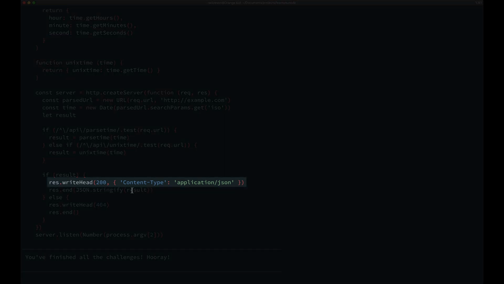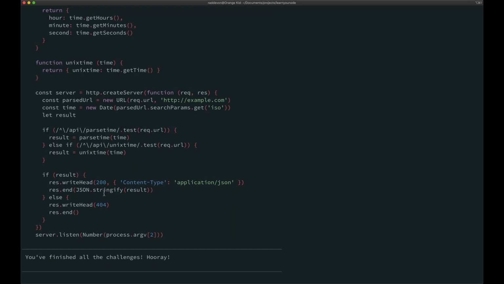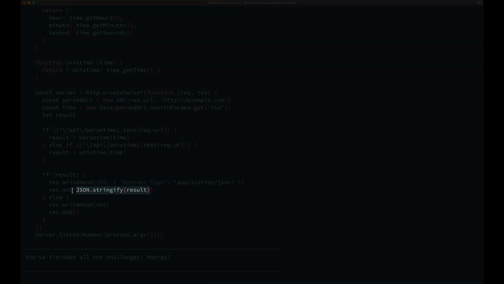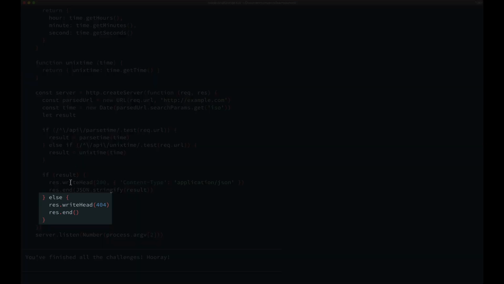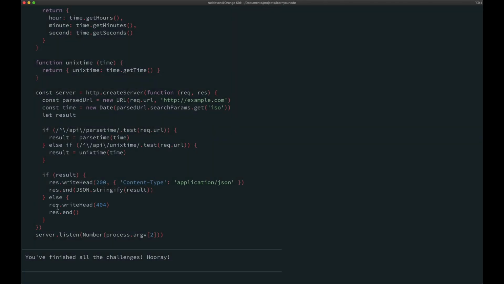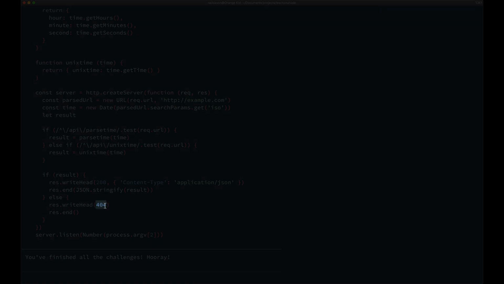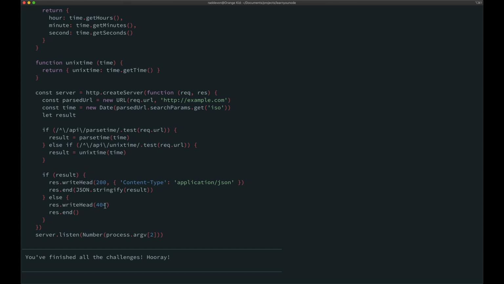Again, they've written headers out in their result, which is a good practice, but wasn't required. They've also stringified the result and passed it into the response.end method, just like we did. They have handling for the case where there is no result that they can return, and that's also a good practice, although it wasn't required by the exercise. They're writing a 404, which is not found. That's an HTTP error code for not found. So they write that HTTP status code to the result, and then they just send it out.